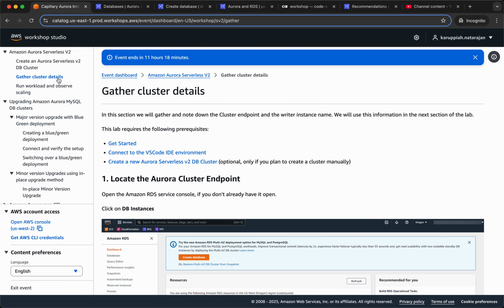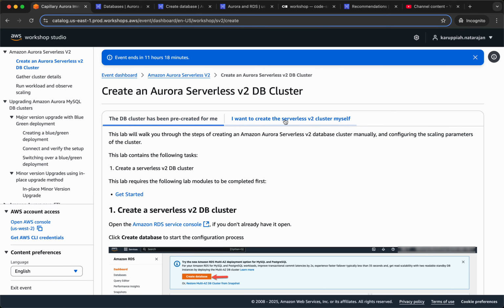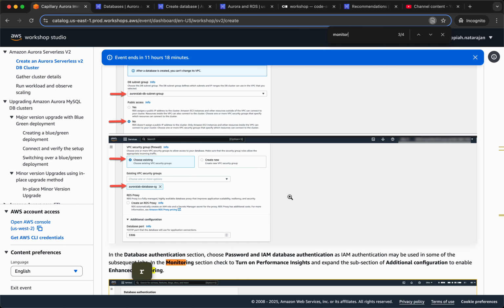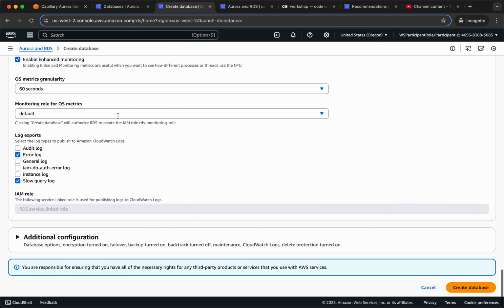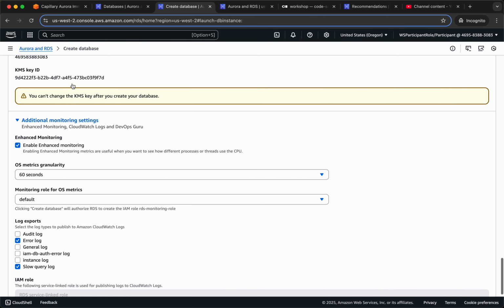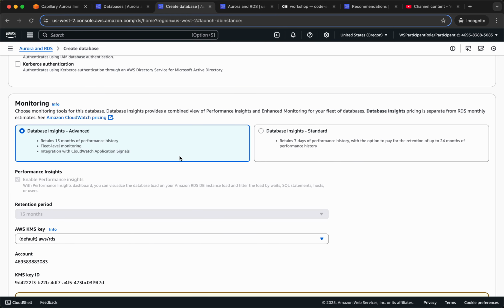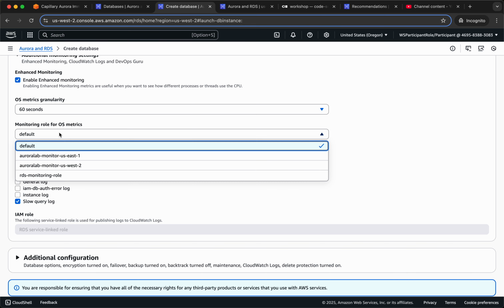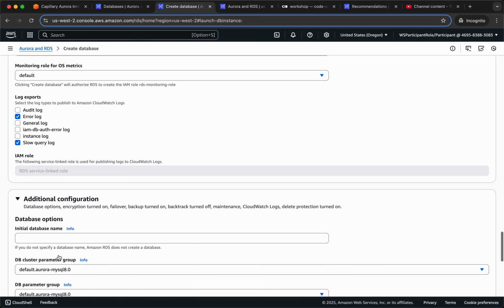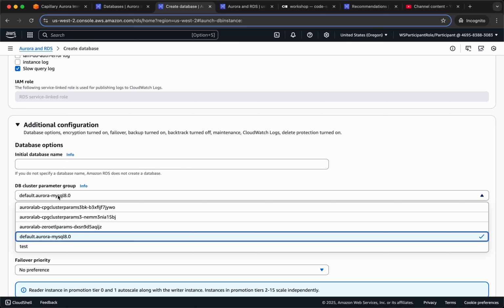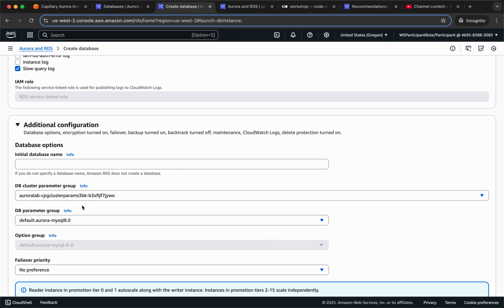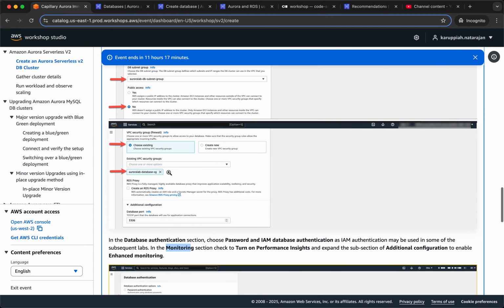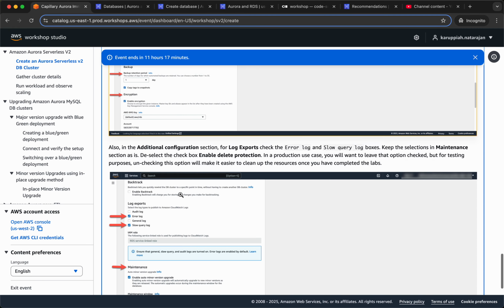So, for example, for monitoring, I think something I would say here. Monitoring, turn on performance insights now. Enhanced monitoring. So advanced, right? All of this, and I think this is fine. This one you can probably have this, and failure priority 0. Yeah, like all these.